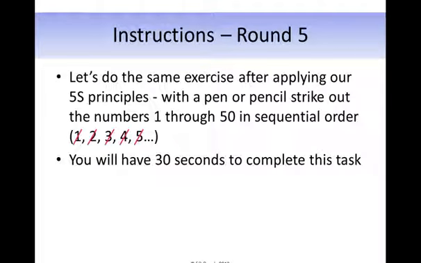But how did you know? Well, it was easy, because it was easy to see, it was visual, and we had applied our 5S.